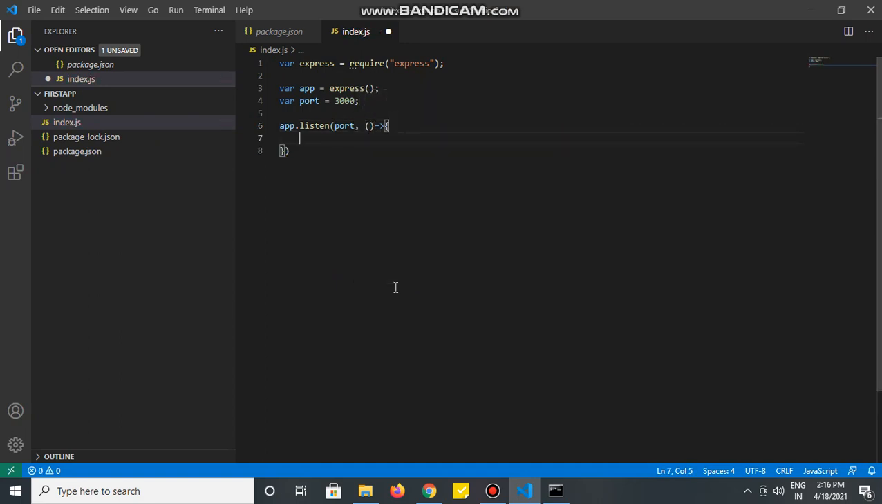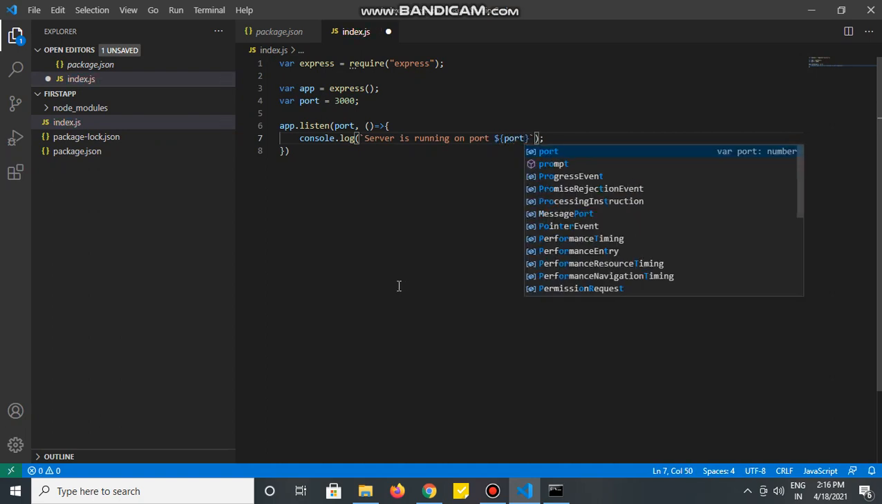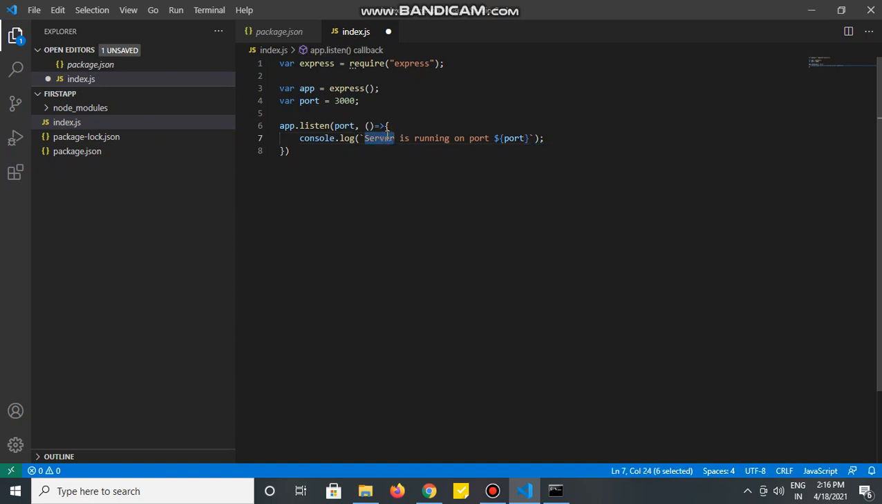Then I'm printing with console.log. Here I'm just printing whether the server is running or not: Server is running on port, and then I'm printing the variable port. So it will display that the server is running and on which port. So I have created a very basic example of Express. This is the very first step you have to write in all the programs.